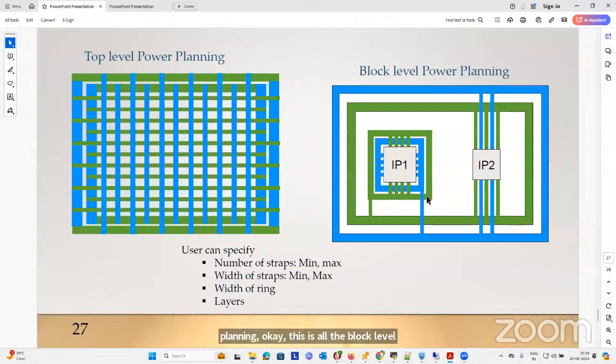For each and every block, they will be having the power ring, and for the power ring we will get VDD and VSS, and internally this macro has power routing. And if it is a macro, directly it can be connected based on the pins available. Then it can be directly drawn like this, power routing based on the stripes. Clear? Power planning.